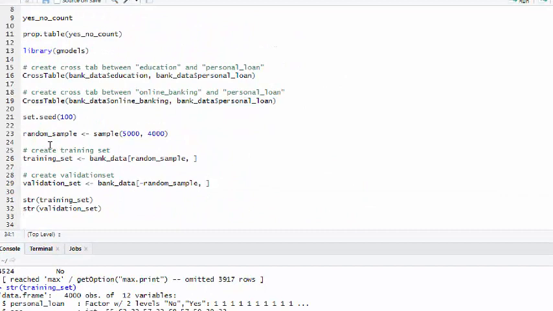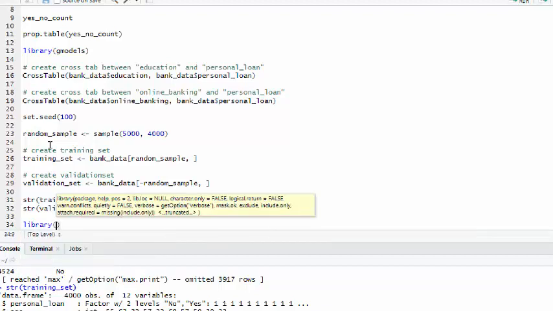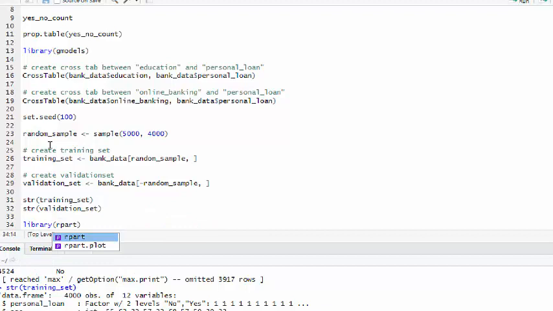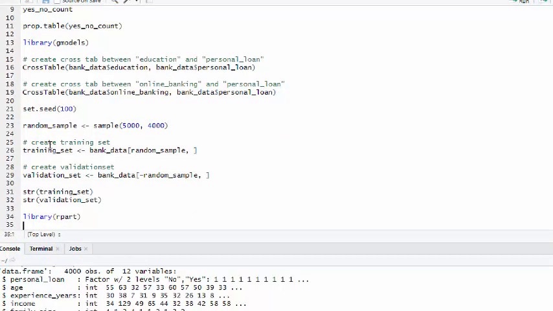But here's what I'm going to do. Now it's time to do the tree, right? So, which set do I use to build my tree? Training set, right? And which library do I need to use? rpart. So let's go ahead and load the rpart library. So now we're getting ready to build the tree. So run the library line.